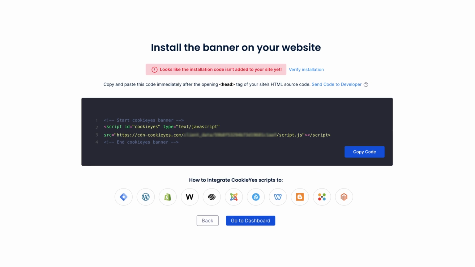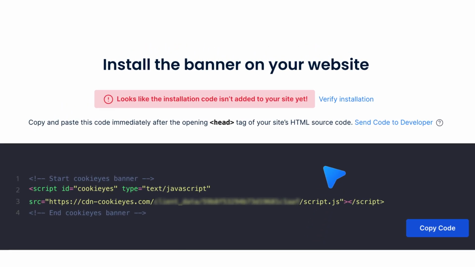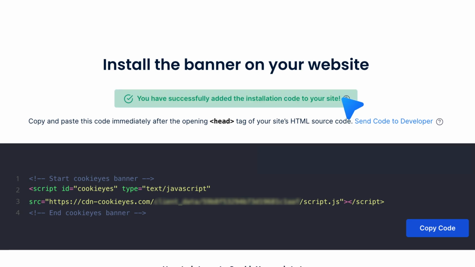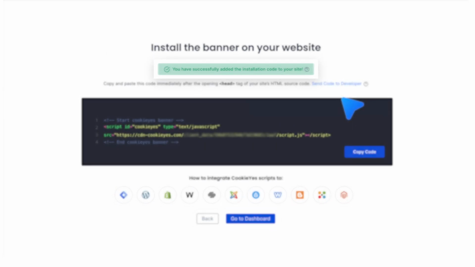The final step is verifying that your CookieYes consent banner is now active. Back in the dashboard, click on the Verify Installation button. You should see a success message if everything is installed correctly.